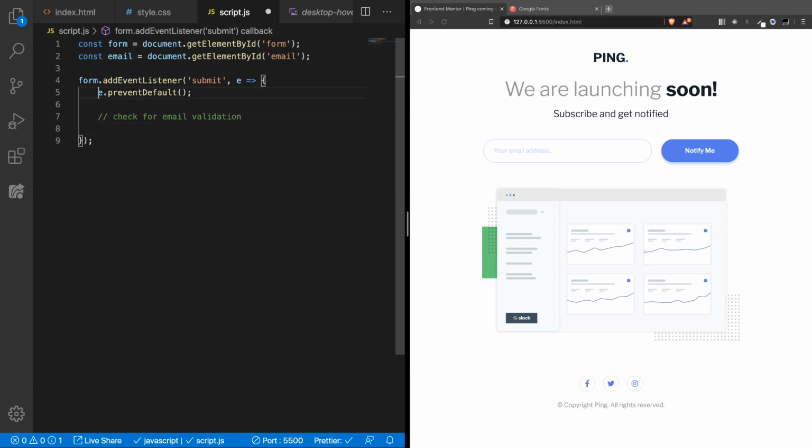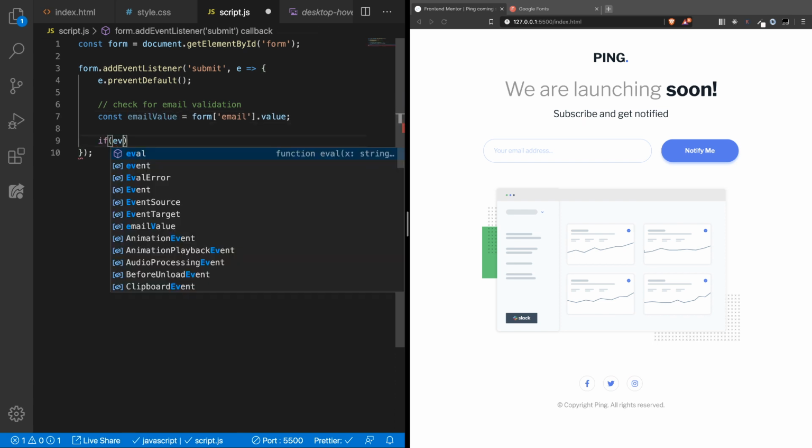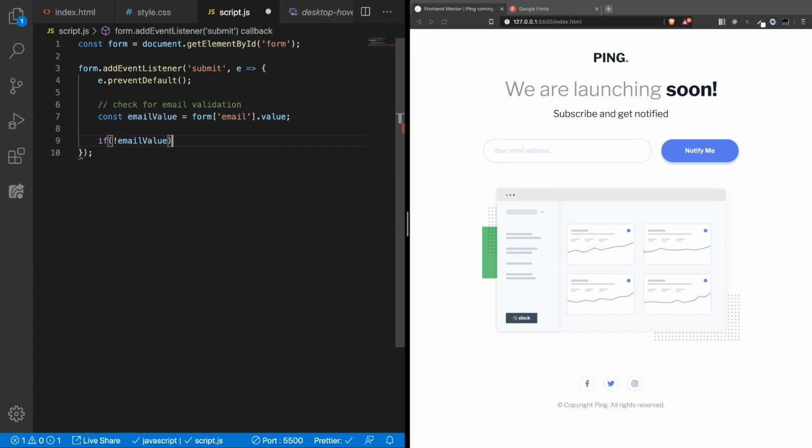Well, actually I learned a trick yesterday, so we don't need that there. We could just take the const email will be form of email value. So email value. If not email value, then we want to say it's empty. Else if not valid email value, say it's invalid, and else submit it.